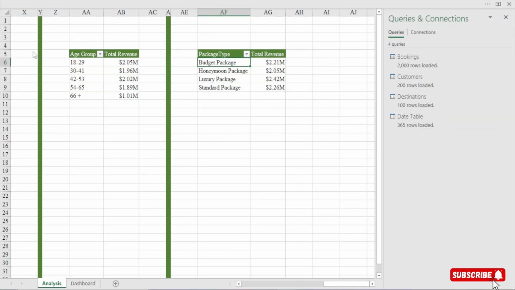We'll load back to our Excel worksheet. You will see it loading here. The budget package, honeymoon package, luxury package and standard package, Excel is going to get rid of the word package attached to the package type. So let's wait for it to load and then you see what I'm trying to say.